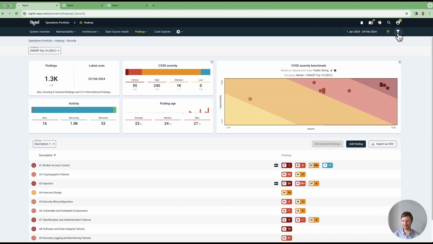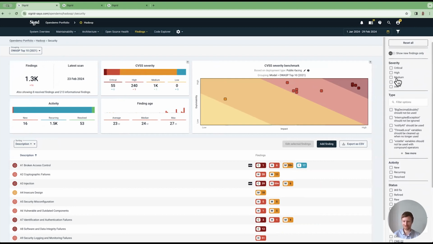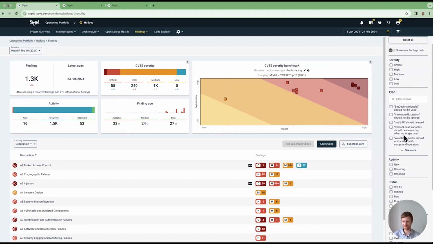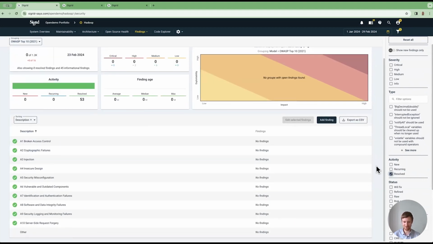I always like to mention our filter option that I almost forgot because it's hidden. It has been hidden out of the way here, and it also allows you to slice and dice these findings. Like I said, by default, it hides the resolved findings, but I can actually unhide them. So for example, if I click this button, then it will only show the resolved findings, of which there are none at this point.